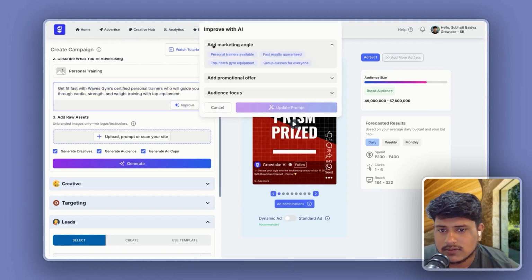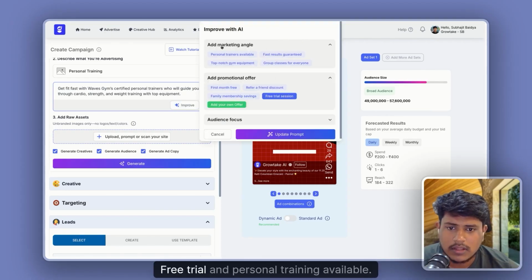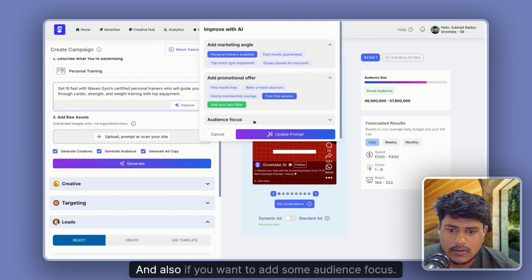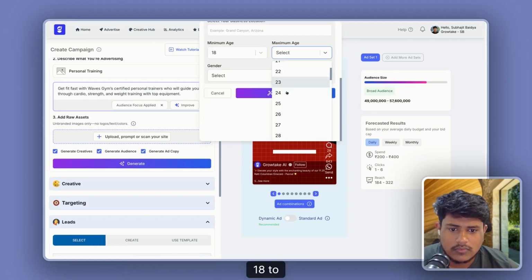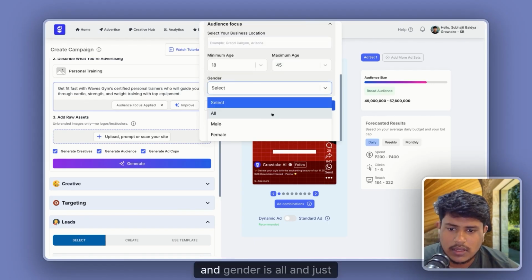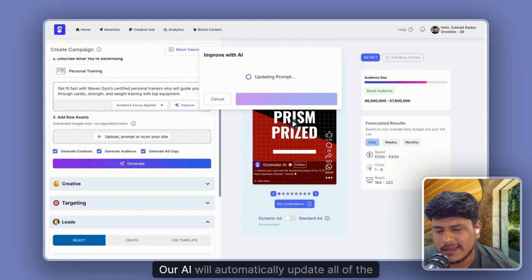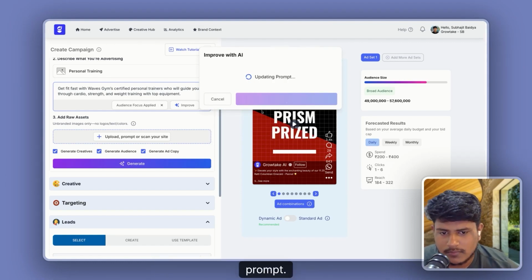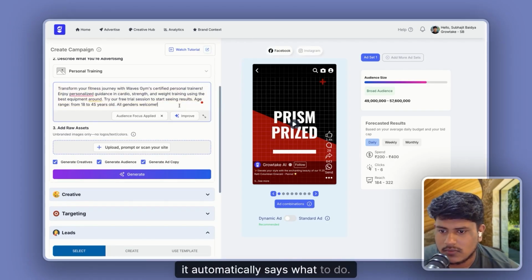Here it can tell you the marketing angle. For example, we want free trial and personal training available. And if you want to add some audience focus, for now I think 18 to 45 year olds, and gender is all, and just update the prompt. Our AI will automatically update all of the prompt. You don't need to worry. Here you can see it automatically says what to do. It's not our primary text, it's just creating.